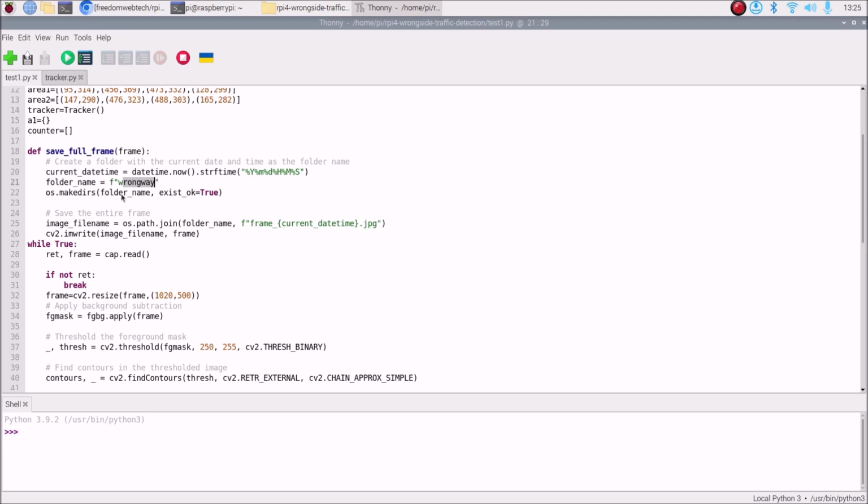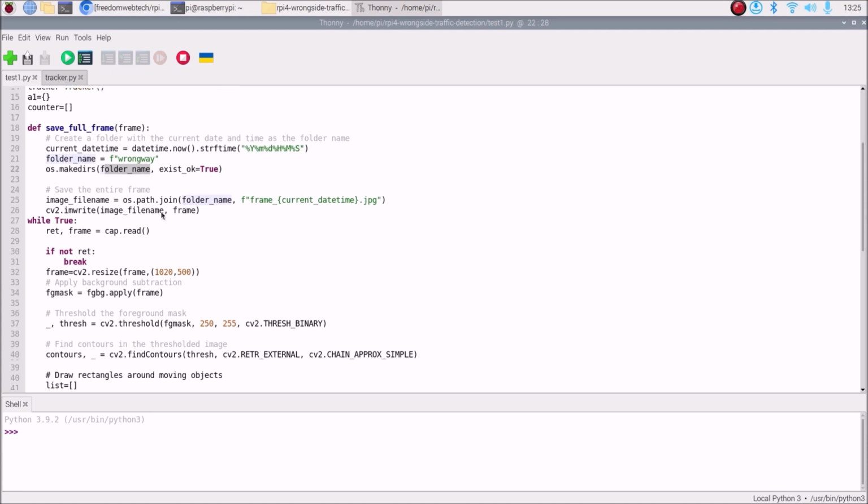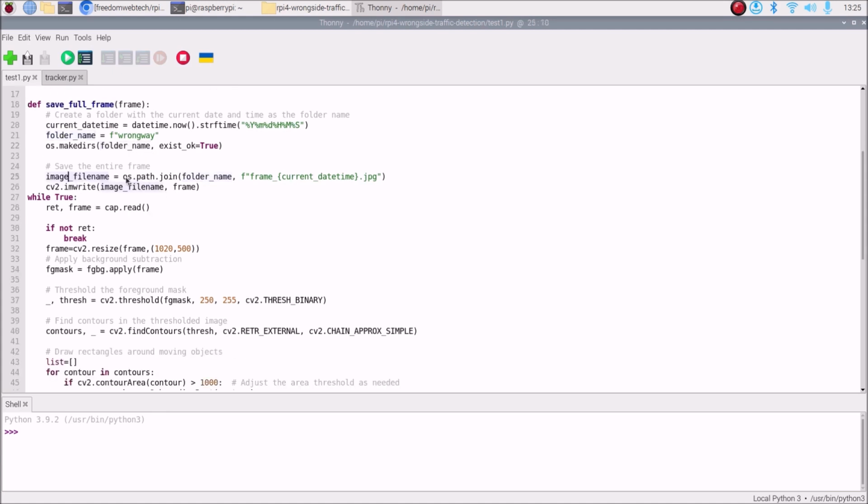Then if there is no folder, of course we want to create a folder. Then we are going to use the os.path.join method, mention our folder name, and inside that save our image in this format: the frame, the current date time, and the extension of our image, which is .jpg. Simple, basic code. This is how we save our images.